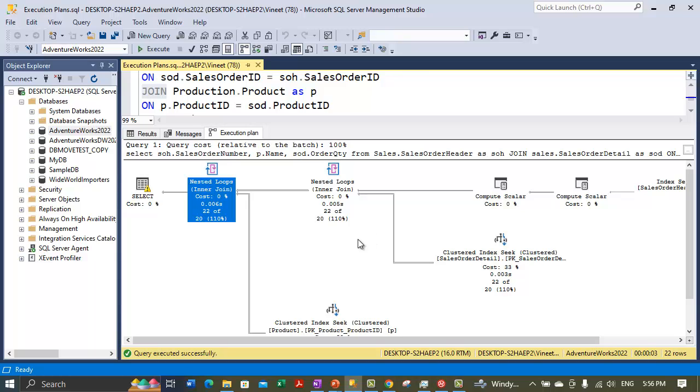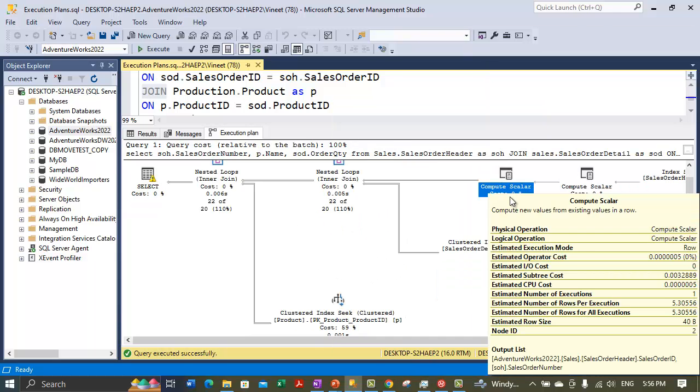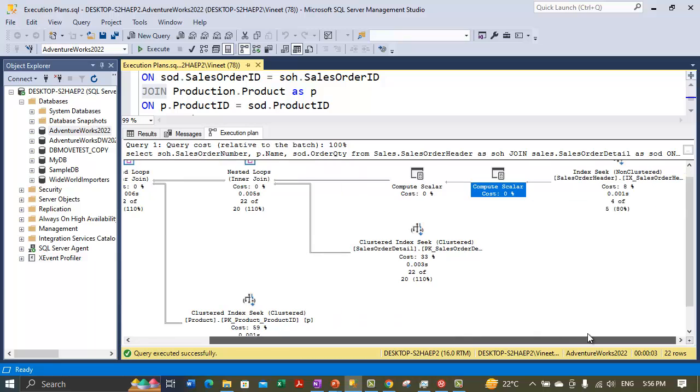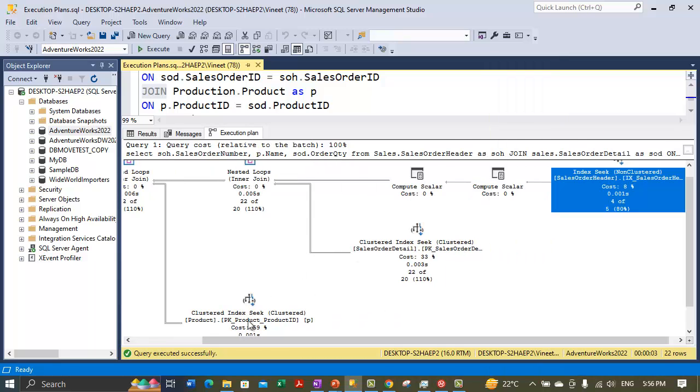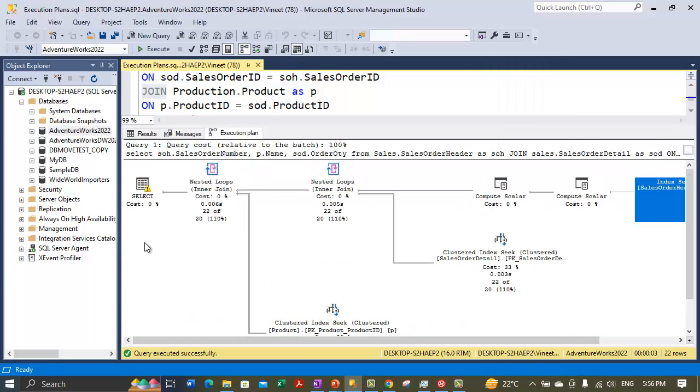It's cumbersome, time consuming, and probably impossible to attempt to read every single property of every single operator within an execution plan. So we cannot go through each and every operator and read every property of every operator, right? It is not possible and it's very cumbersome. So how to read a plan? That is the question.